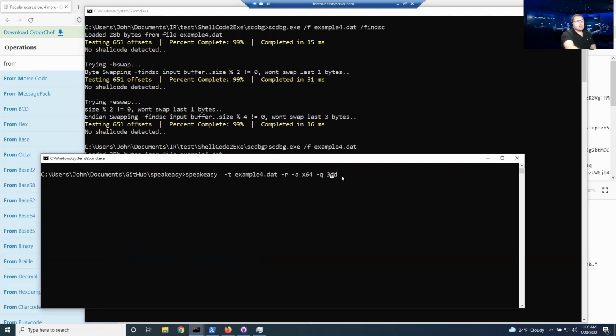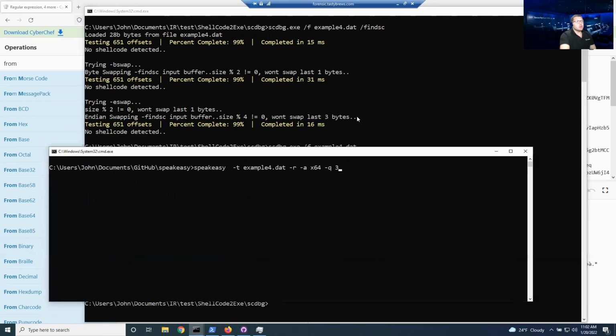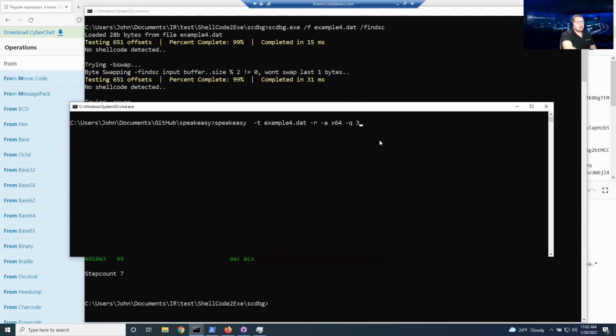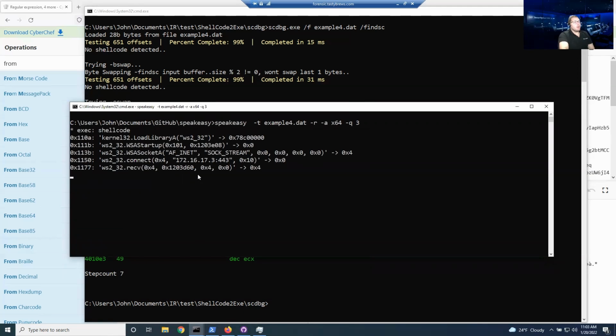And this -Q3, I'm just setting it for the time's sake. It'll run through its whole thing, but for the purposes of keeping the video short, we're setting a timeout to 3 seconds. So I'm going to run this, and it's going to analyze the payload, and voila, here we go. We can see that we have a connect to an IP address and a port right here. So we've been able to get that IP address shellcode style using Speakeasy.